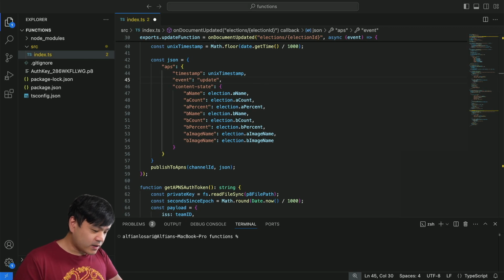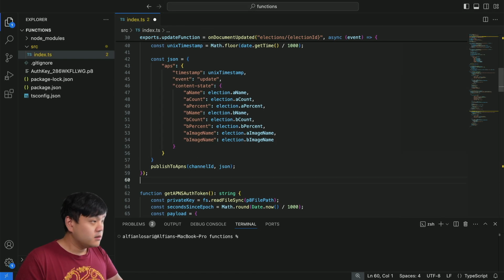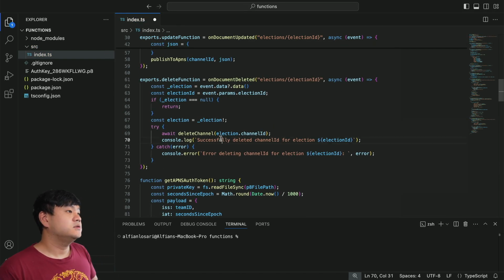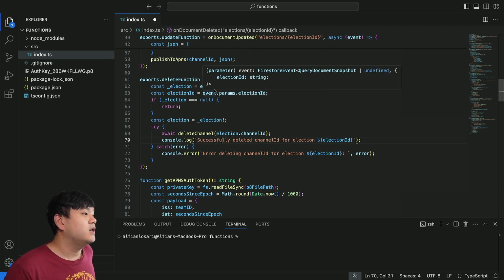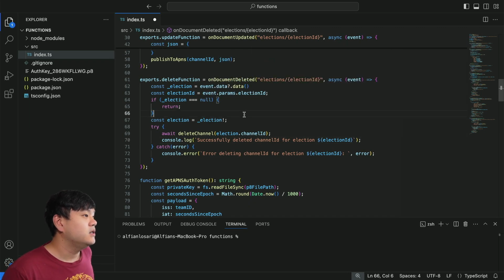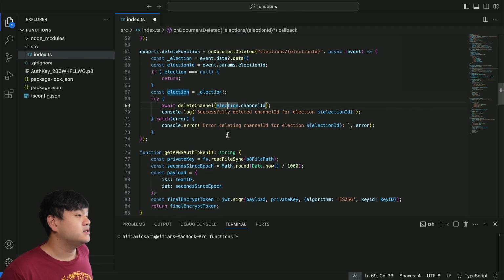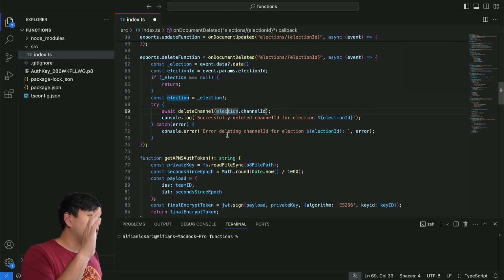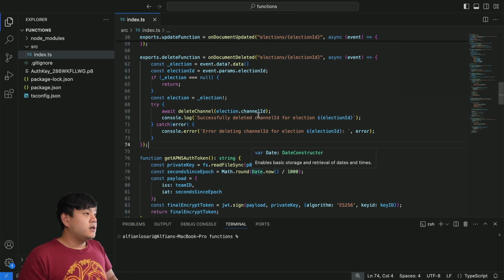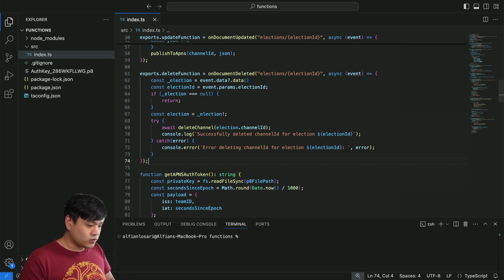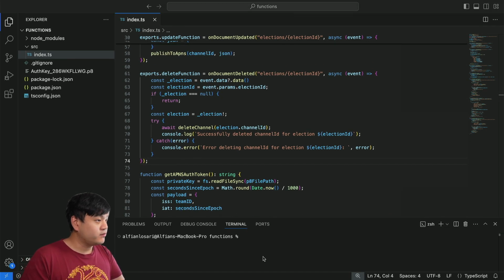And finally, the last function is the onDelete function. This onDelete, on document deleted, gets the election, gets the election ID, and then invokes the delete channel, passing the channel ID, and that's it. When the document is deleted, it will also make the request to delete that channel from the APNS for this particular bundle ID. Now we just need to deploy our functions to Firebase.